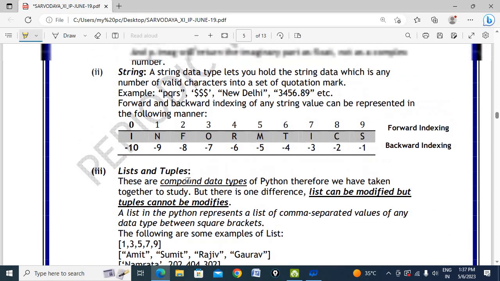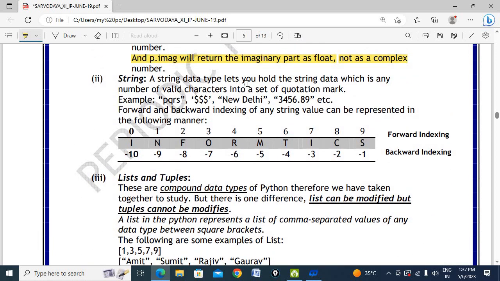String. A string data type lets you hold string data, which is any number of valid characters, in a set of quotation marks. So string is a type which holds characters or digits, but if you hold digits, mathematical operations cannot be performed on a string. For example, PQRS, dollar, New Delhi, 3456.89. It is double quoted, so it becomes a string.